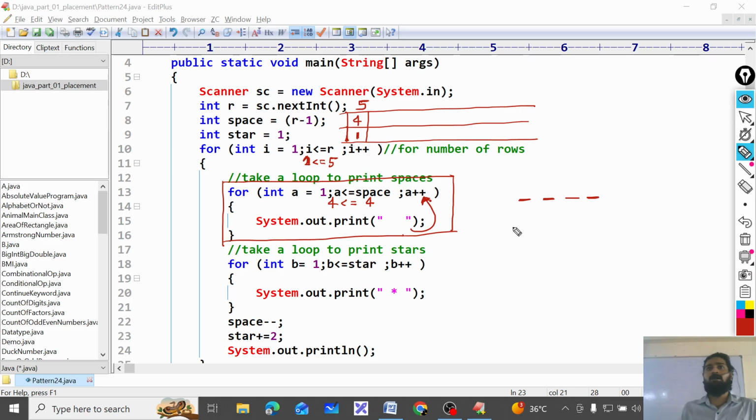So our work here is done. Meaning the work of printing spaces is done. We were supposed to print 4 spaces, so we have printed 4 spaces. So space job is done. Correct or not? Then again a increases. a value will become what now? 5. You all know that 5 less than equals to 4 is false. We'll come outside.